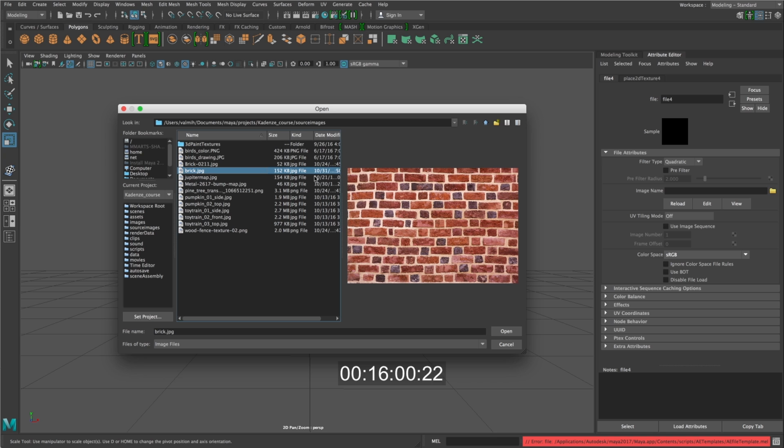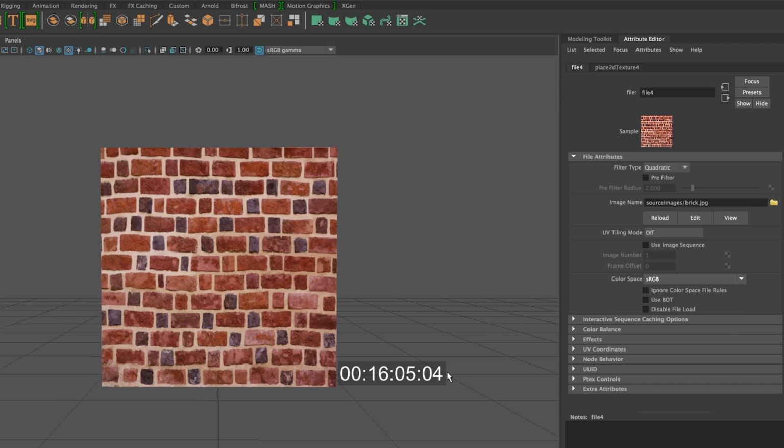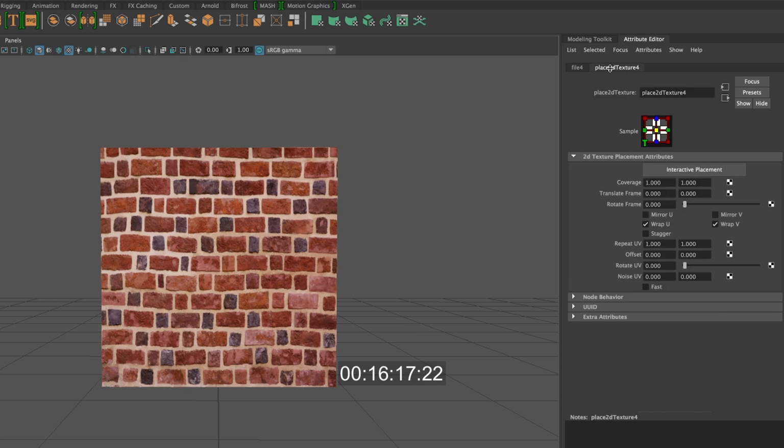In my source images folder, I've placed a brick texture that I'm going to use for this demo. I'll click Open. As soon as I've applied that texture, I can see the texture in this little thumbnail, and also above that I see I have two tabs. One is for the file and the other is for placement of the file. So I can click on the Place 2D Texture tab to adjust the positioning of my texture.